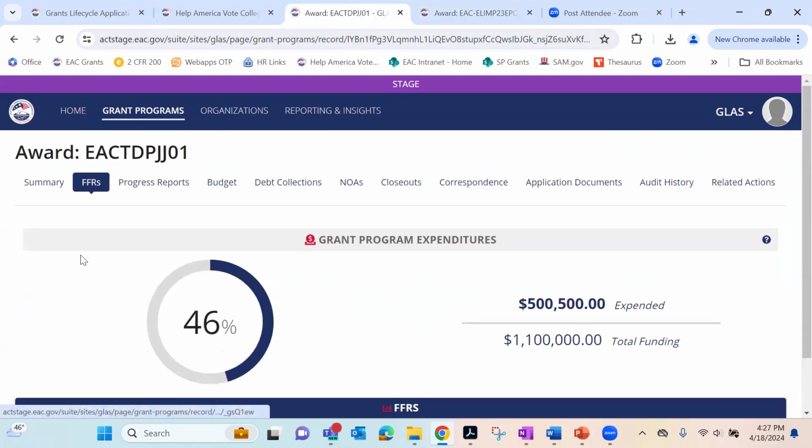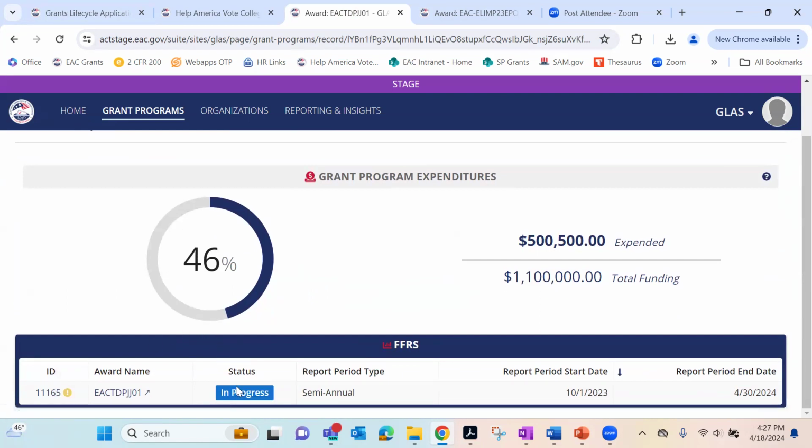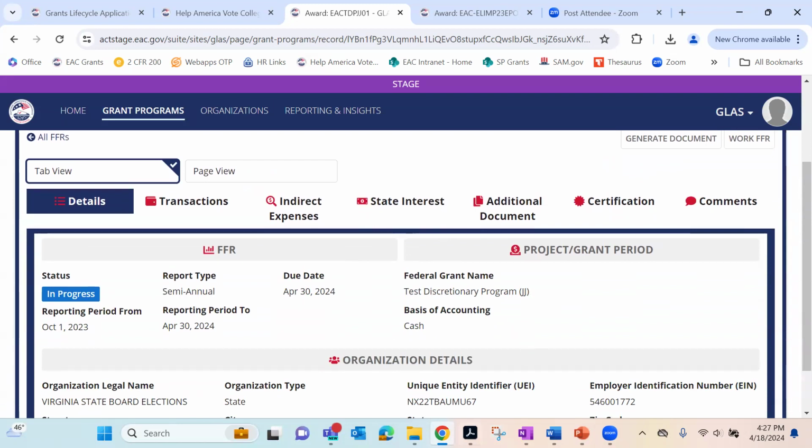I'm going to jump over here and you can see I have one FFR down here. It is in progress. It does have a report period start and end date. Yours will be different depending on what report you're working on. And this is a semi-annual. That all lines up with what I'm expecting. So when I'm ready to start working on this FFR, I'm going to open this up. I'm also going to grab that instruction document that we looked at at the beginning of the video.